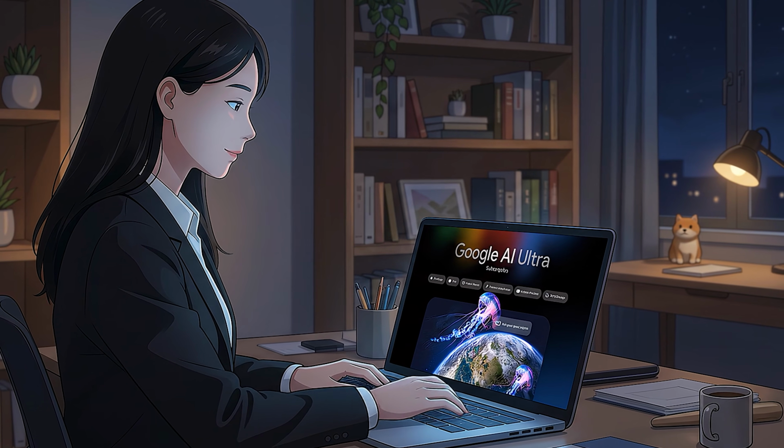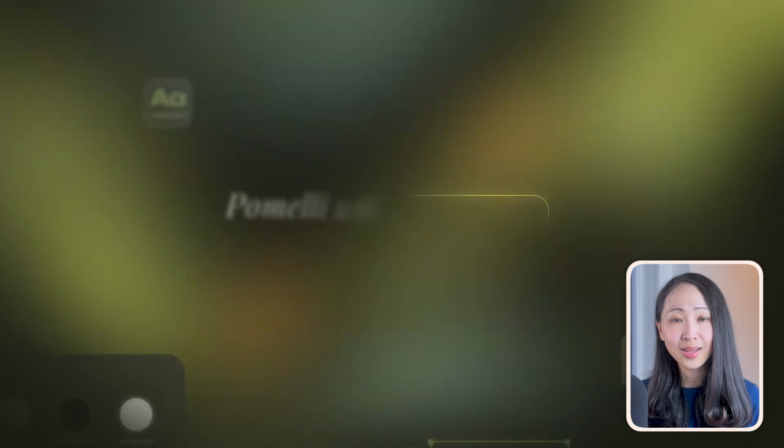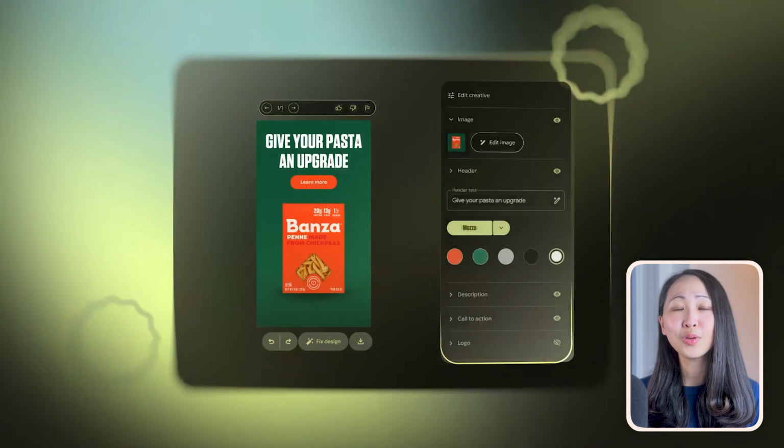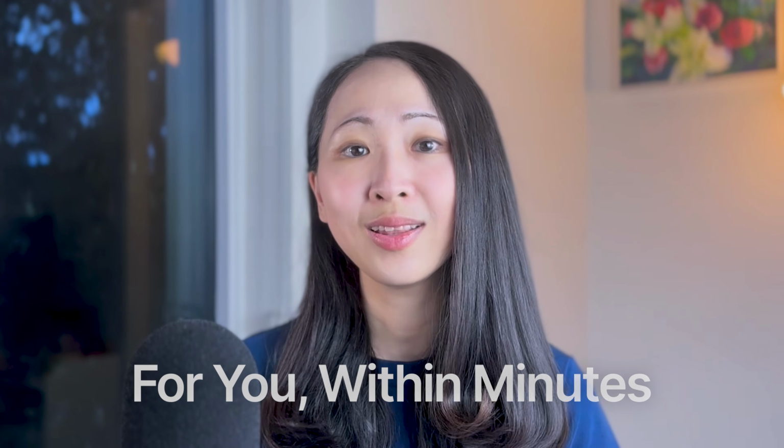So we've built a ton of content by now, but everything we've done so far, you have to drive, and that means prompt by prompt. So this is why Google Pomelli is another great tool you don't want to miss. It just looks at your website, pulls your brand straight, and creates on-brand social content for you within minutes.